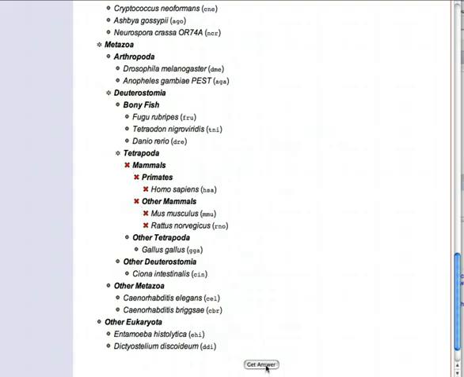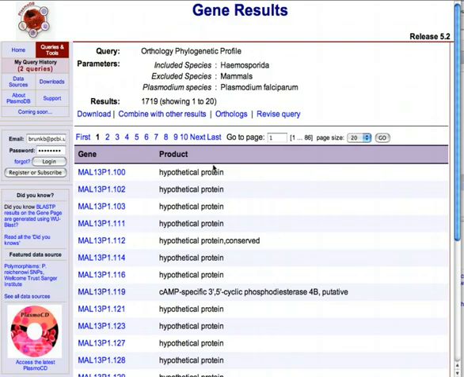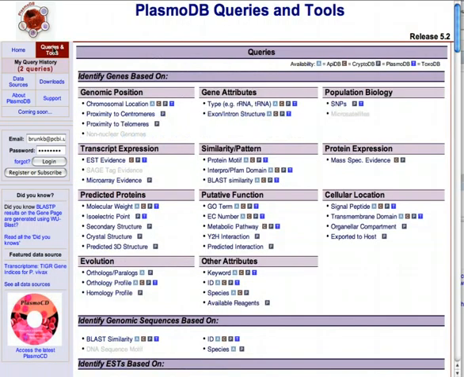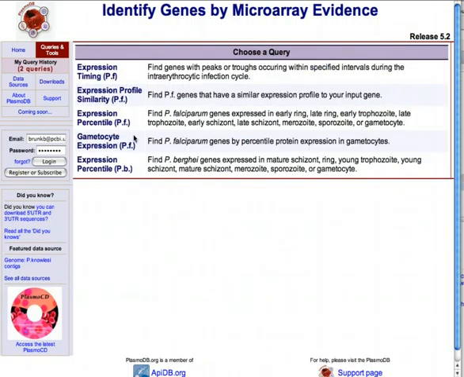We choose Get Answer. And we have 1700 proteins which are conserved among the Plasmodium species but not present or not conserved in mammals. The third query that we want to do in order to identify these potential vaccine candidates is one by gene expression. So we'll look for microarray evidence.